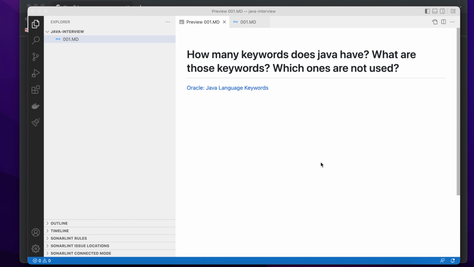So the very first question would be, how many keywords does Java have? What are those keywords? Which ones are not used? So the answer would be more than 50. Why more than 50 and not the exact number?